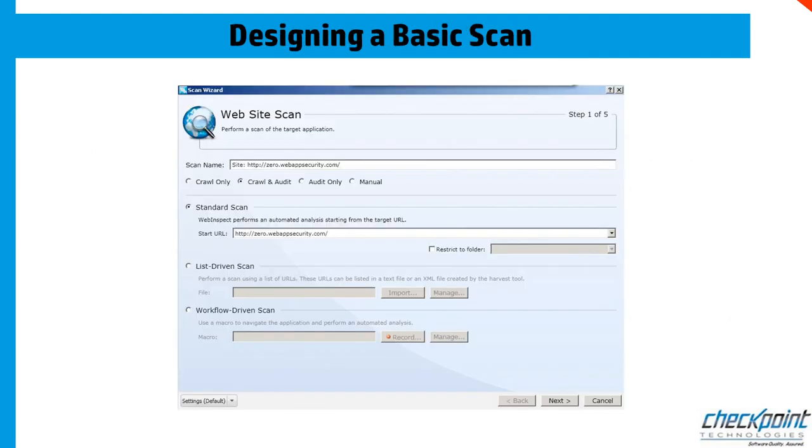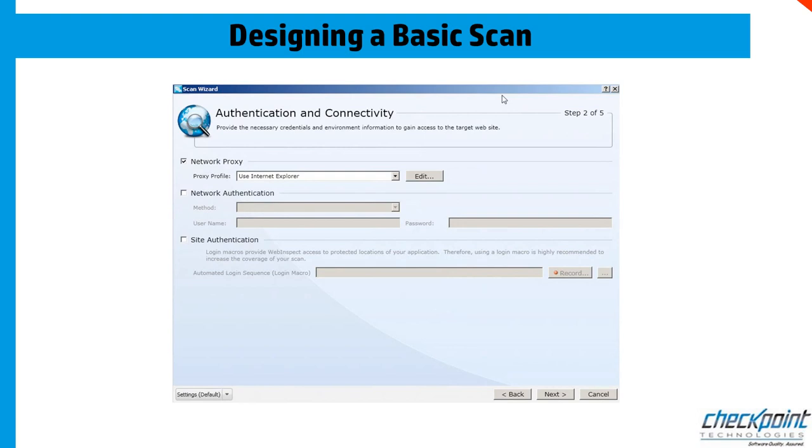So let's talk about the Scan Wizard. This is starting a basic scan. This is how simple it can be to get started with WebInspect. You can bring it into your office, get it installed, and start designing a web scan that's specific for your application. It's simply a wizard. You just give it a URL that reflects your application, and a couple of radio buttons. We're not going to get into detail on the difference between a crawl and an audit, but you select what you want there and continue to the next page.